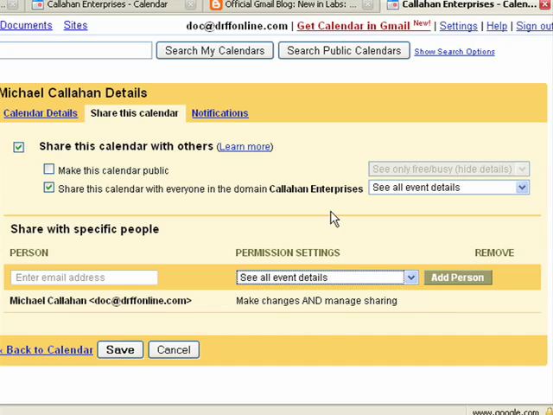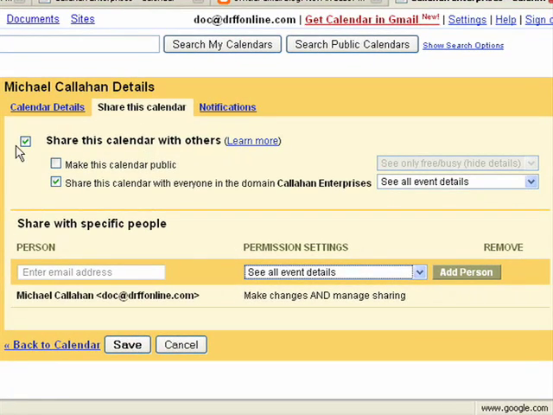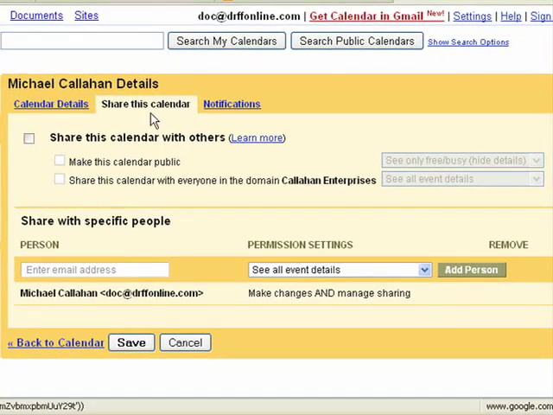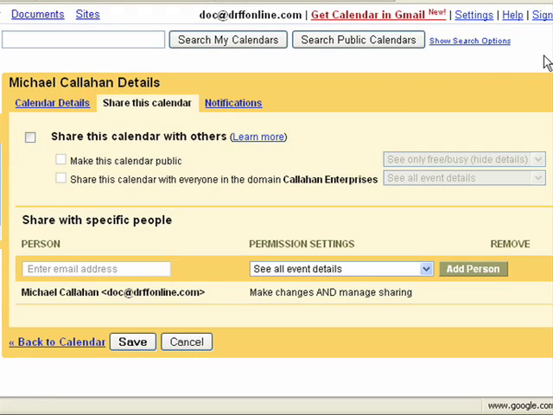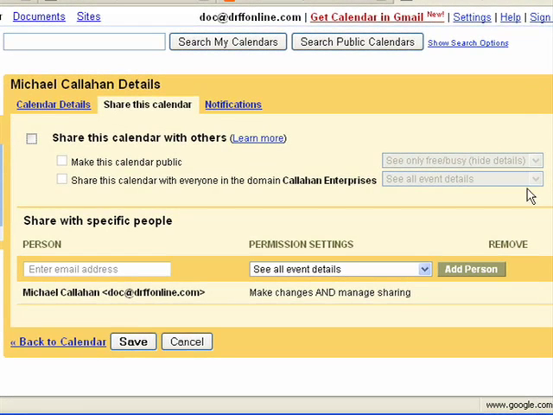So, this is a great way to be able to share your Google Calendar with friends, family, or everyone, if that's what you decide. And that's all there is to it.